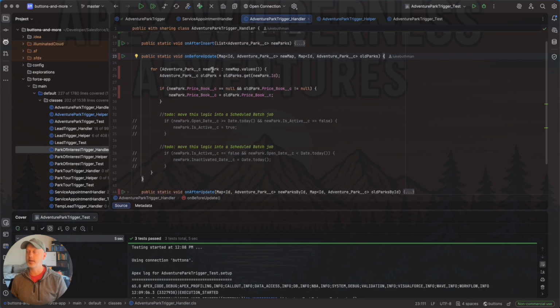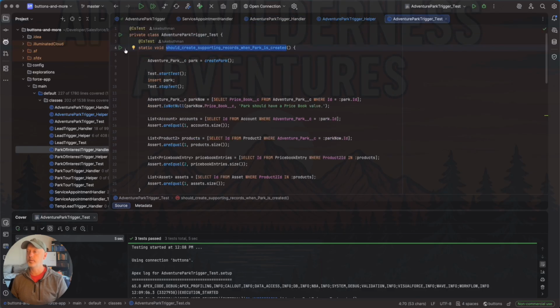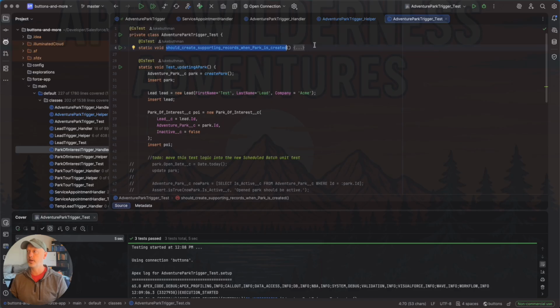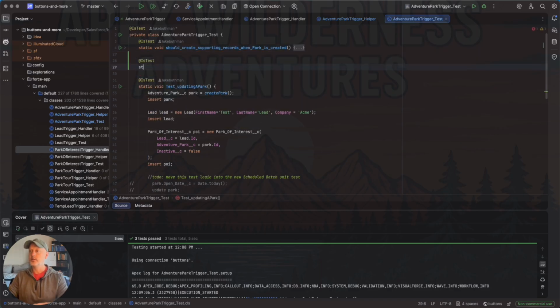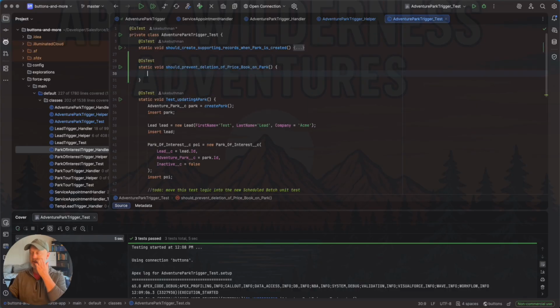And we can see that now this is our situation where we try to remove a price book. So this is fairly straightforward in terms of a test. And what we'll do is create a new one. So, @isTest static void shouldPreventDeletionOfPriceBookOnPark.